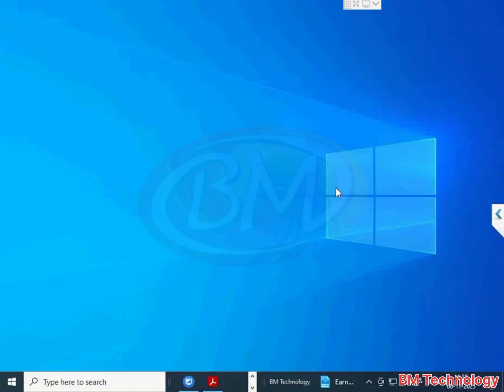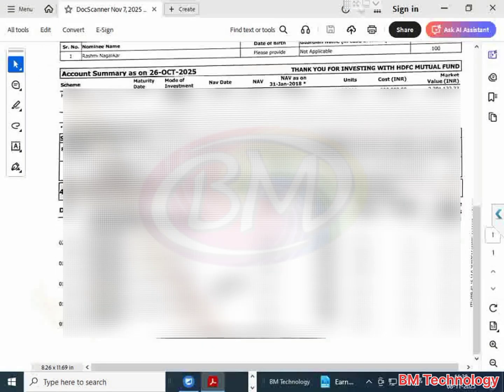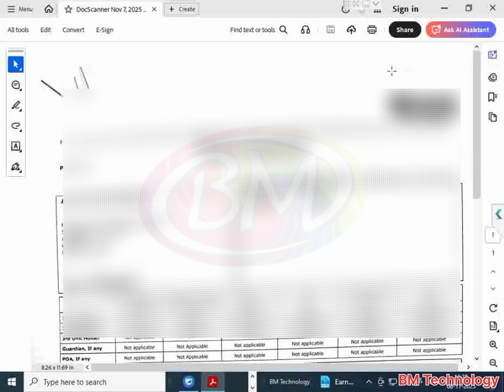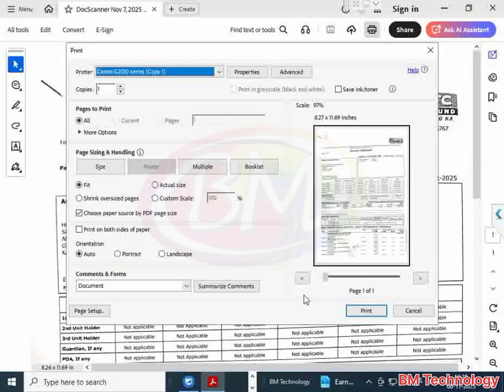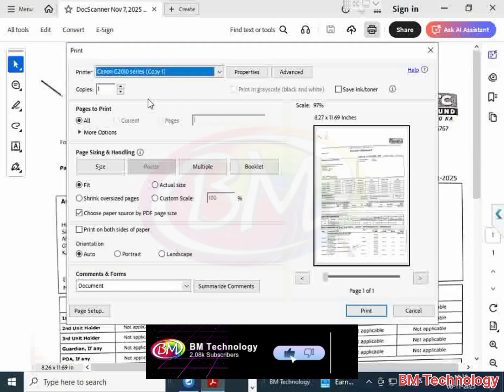First, open the PDF file. Okay, now click on Adobe Reader. This is our PDF file. Now take a print. Click on the print icon. Okay, select the printer here. The printer is G2010.